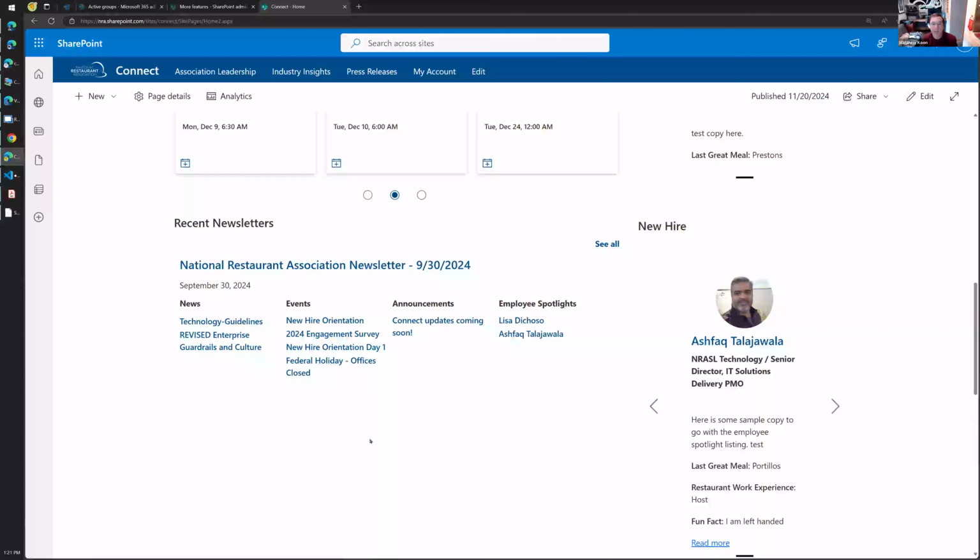However often we decide to produce those, for whatever reason, those will show up here on the homepage with summaries and links to the articles. We'll jump into a lot of detail here in a little bit into the news site, and so you can see a lot of the features there.